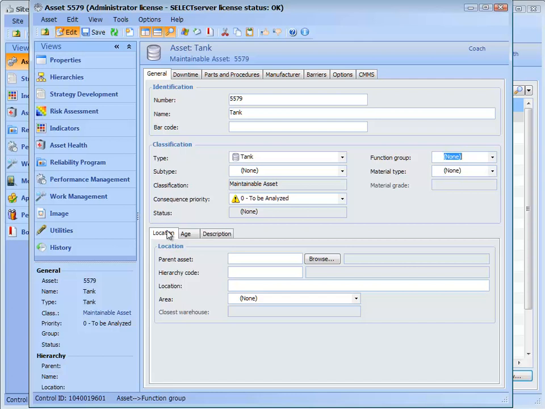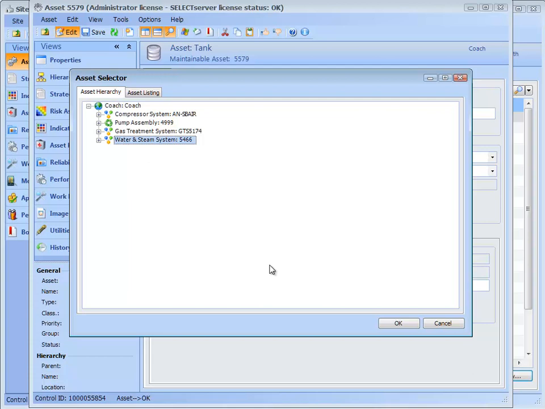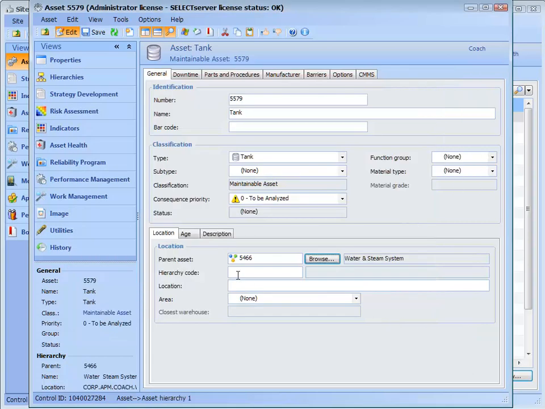Use the Location tab to identify the asset's parent asset and the hierarchy code for the asset that you are creating. You can enter text that describes the physical location of the asset, such as Building A, adjacent to Blender, etc. You can also associate the asset to an area which identifies its physical location at the site. The area is used on check sheets to show all of the indicators within a particular area of the site. You can select an area from a value list but cannot create a new area from the asset object. Areas are defined in the Asset Management settings.